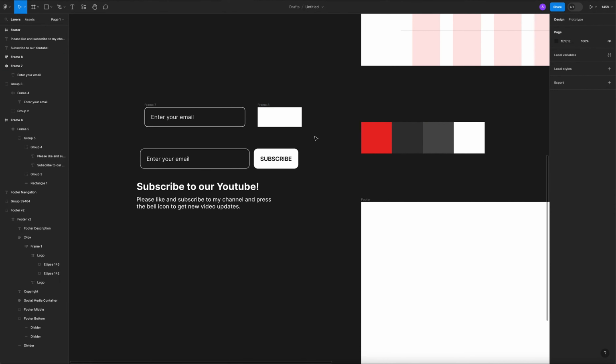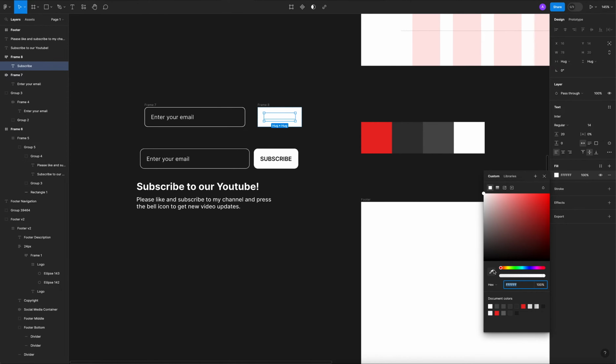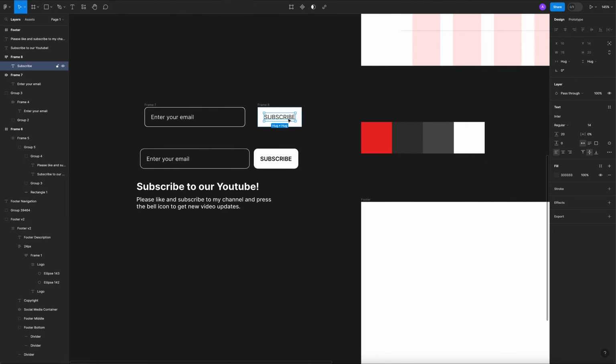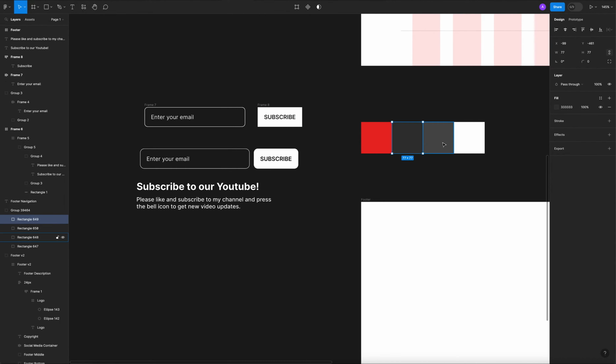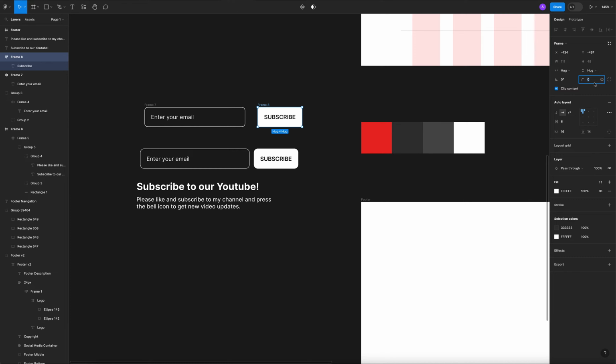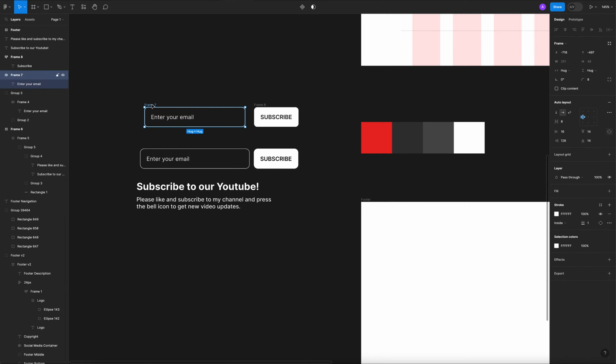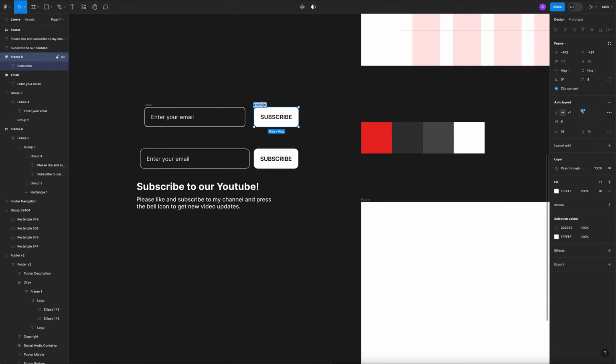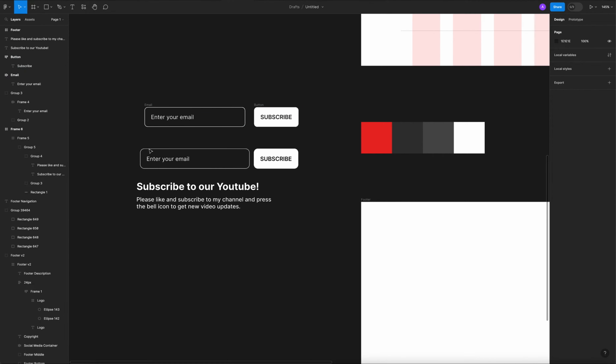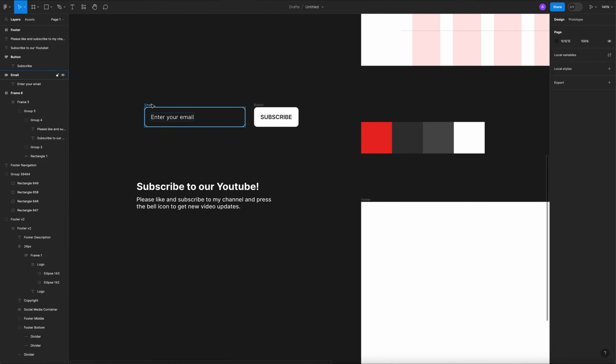This is very important. Now let's add the correct color to the actual button, so you can see the colors right here. So this red is the color code 334C, and this is solid white. Let's add the same corner radius, which is gonna be 8. Now let's call it input or email, and this is gonna be called button. Great, this is done. Now let's delete this too.